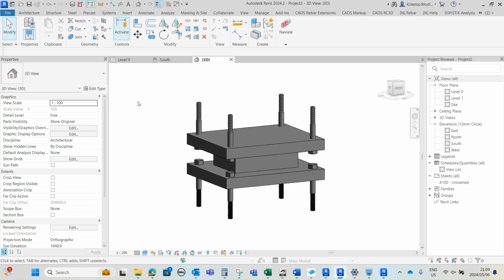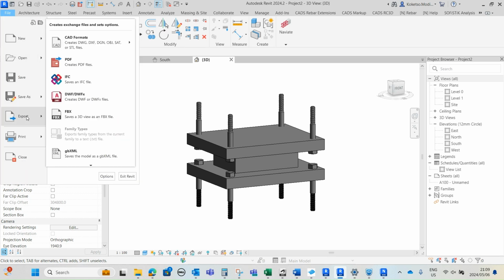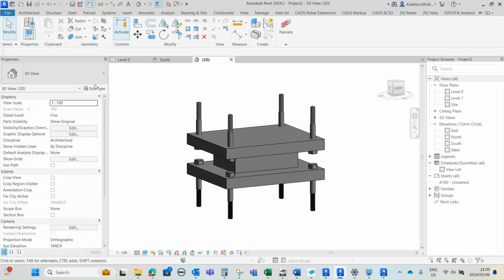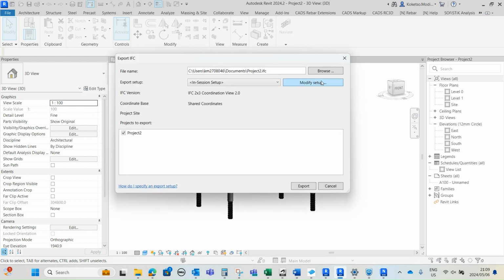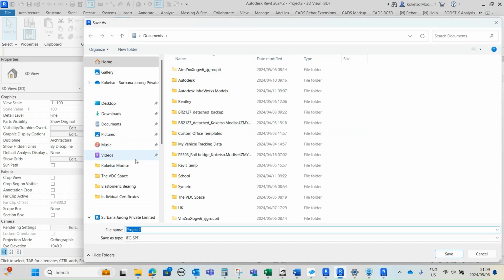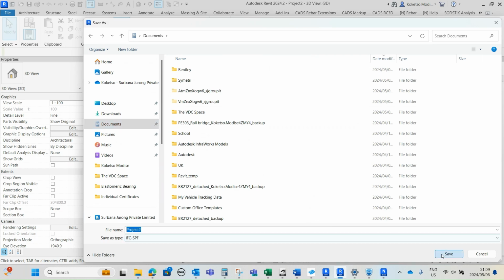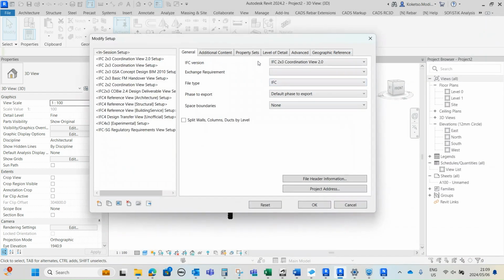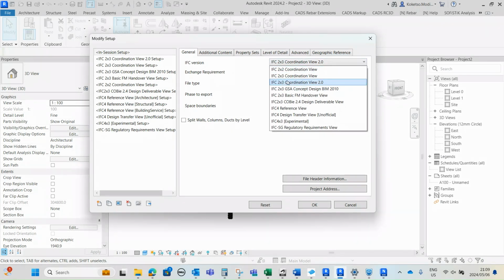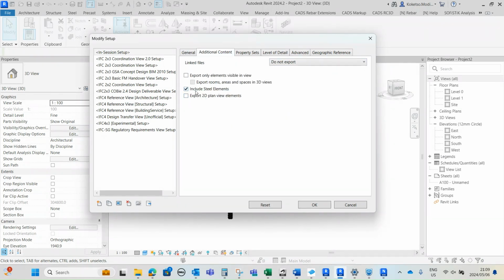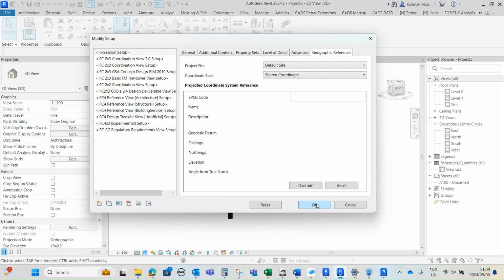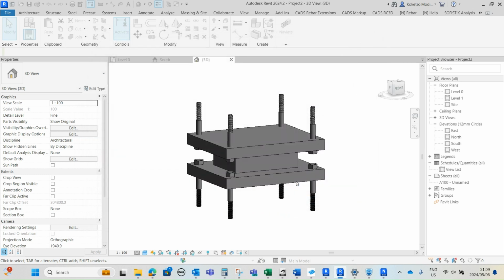So the first thing is I'm just going to export this to IFC, Industry Foundation Classes. I'm just going to say save, then browse and go to the documents and say save, and then modify setup. Everything is fine. I think we can use 2x3. Additional content, make sure it fits the elements. I think it's fine. Export only elements visible in green. And then property sets, we're not going to modify any of these, so I'm just going to say okay and say export.